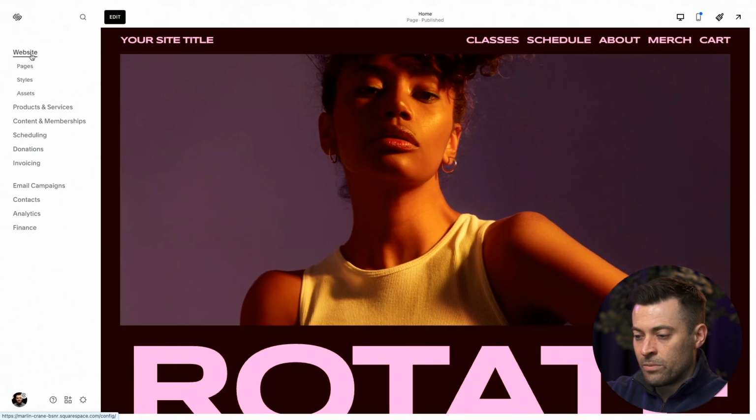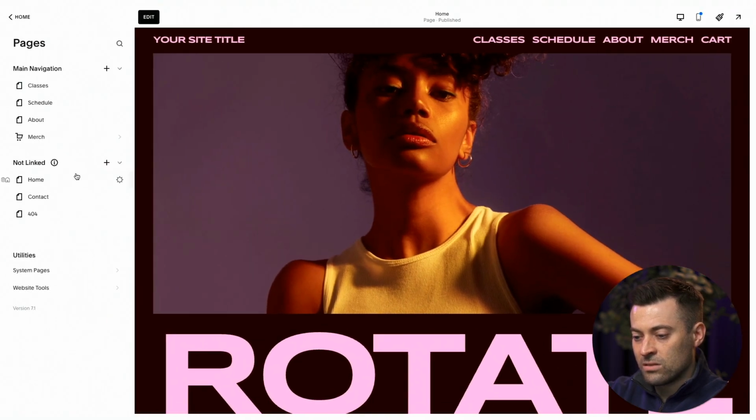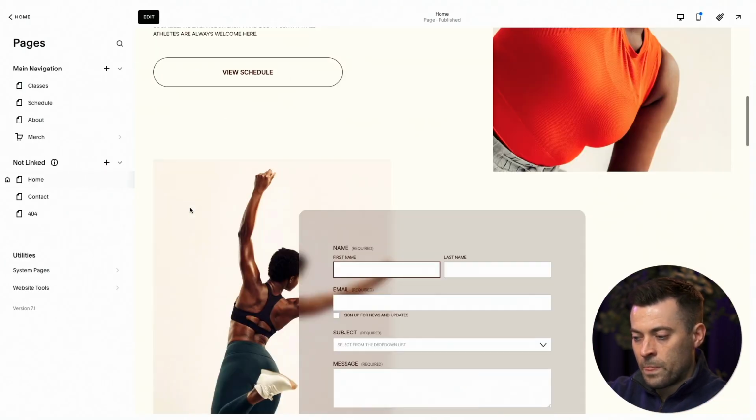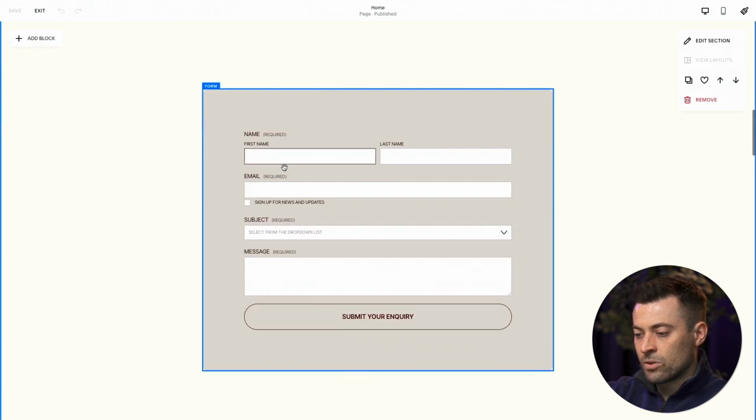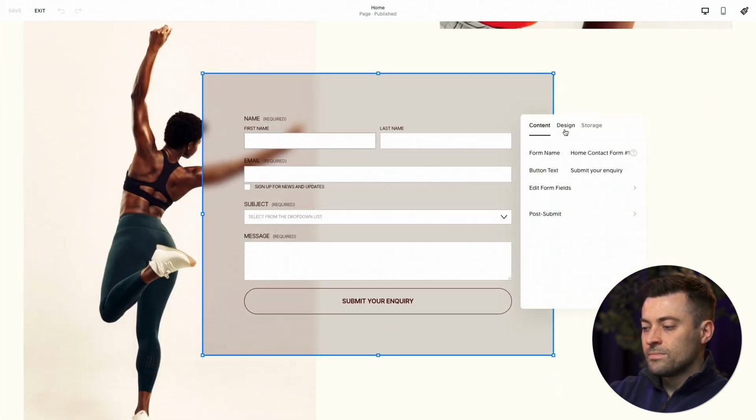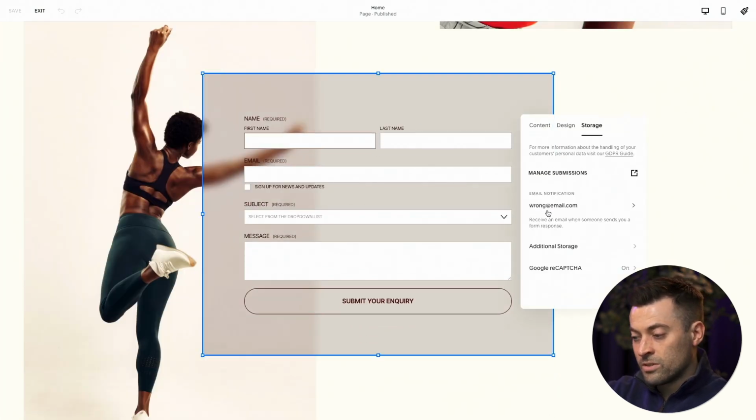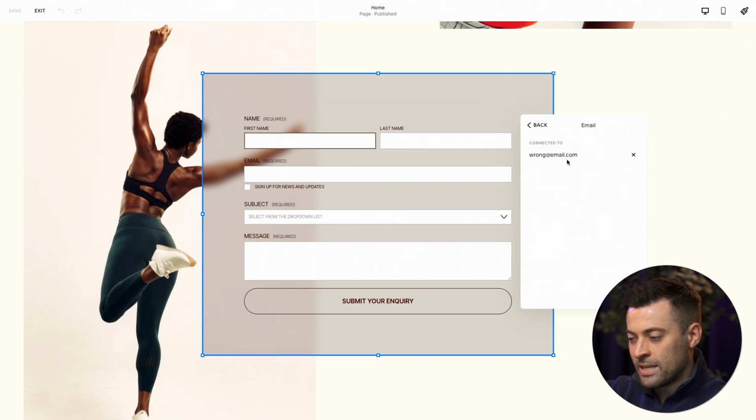So if I hit website and pages, and I take a look at my pages here, I want to change, first of all, this contact form on the home page. So I'm going to click on edit. I'm going to go to the form and double click. Now in storage, you can see that we've got the wrong @email.com, which is very clever of me. I set this up nicely. So we go into here and we're going to want to put the correct email.